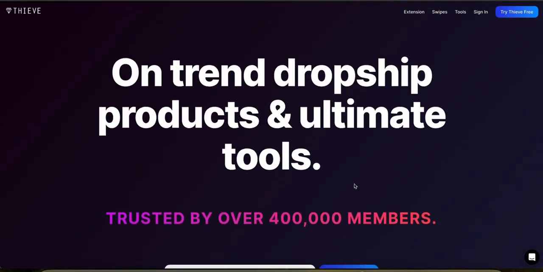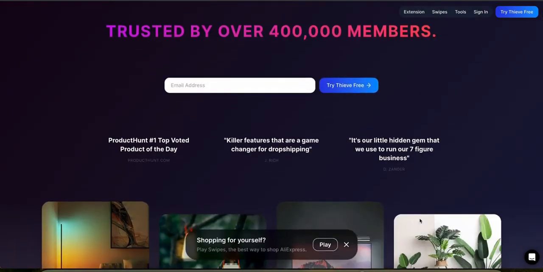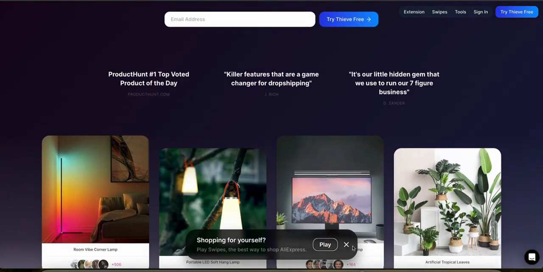While it offers excellent product curation, it may not satisfy people looking for detailed analytics or extensive e-commerce platform integration. Its appeal lies in its simplicity and focus on visual discovery, making it ideal for new people that are trying dropshipping. If you're a new beginner, if you want to start a dropshipping business, then Thieve would really be a great tool that you can use to get you started.